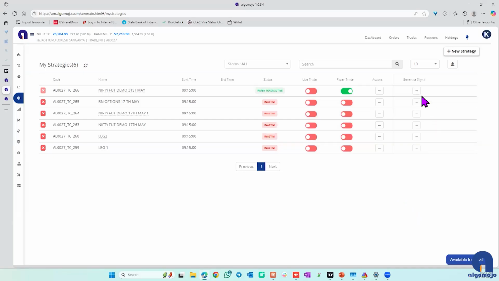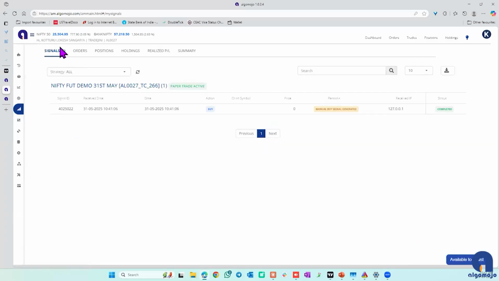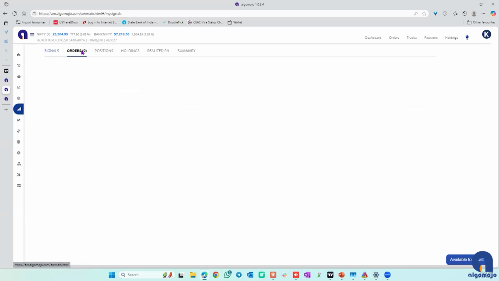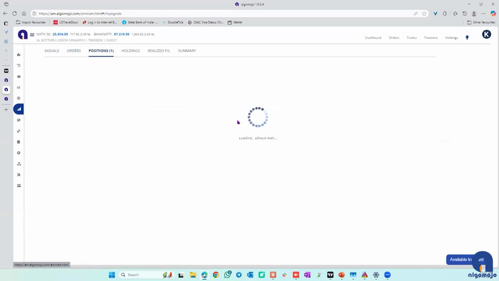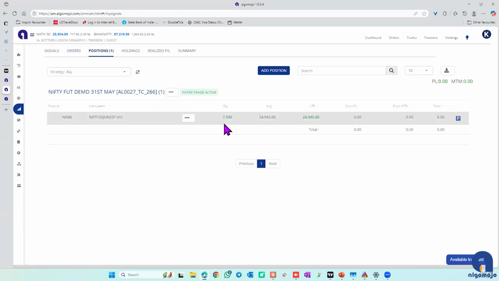Yes, you can do that. You can come here and say buy from here itself. So if you say buy, the requirement would be processed and you will be able to see that order here under my signal. It will show you that the manual buy signal has been generated, and it will show you the orders that have been placed, and it will show you the portion that is taken. So this is how you place a manual order using our system.